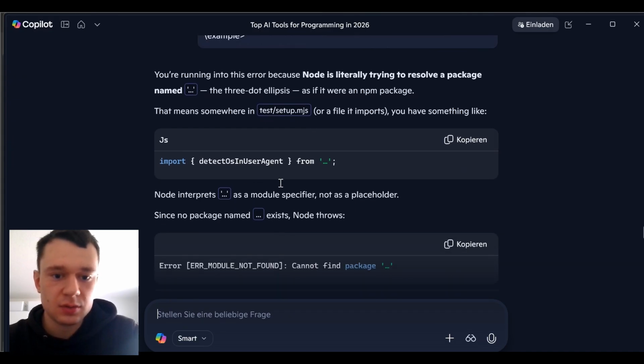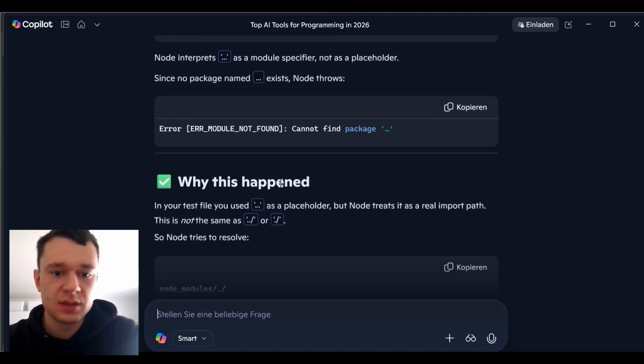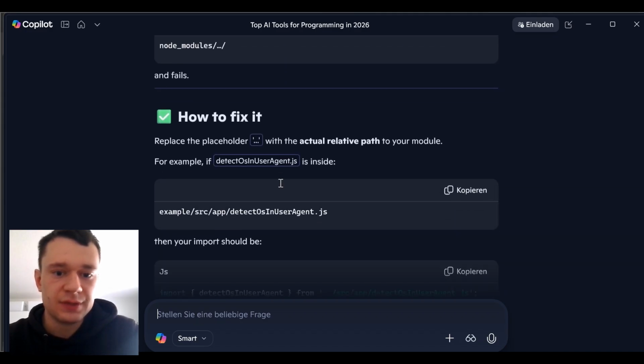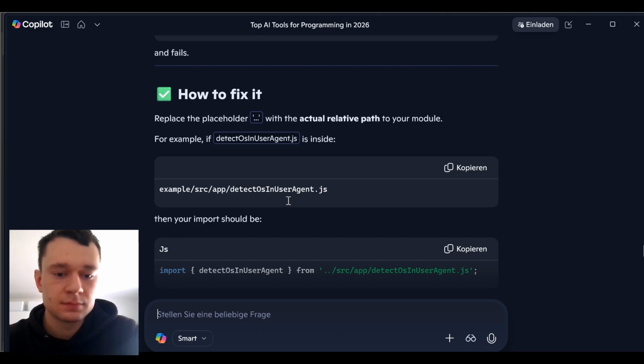Yeah, I also kind of thought of that. How to fix it? To your module.